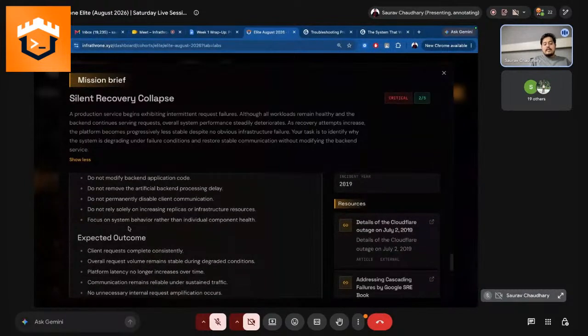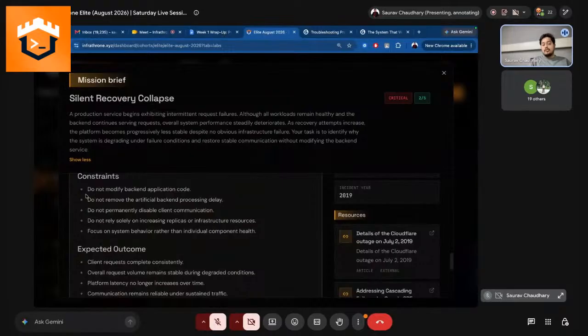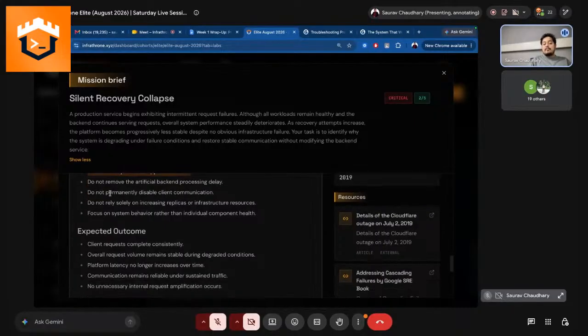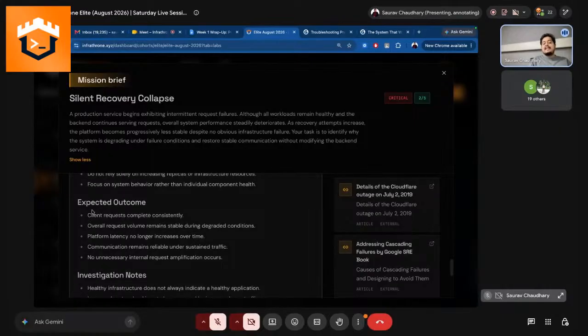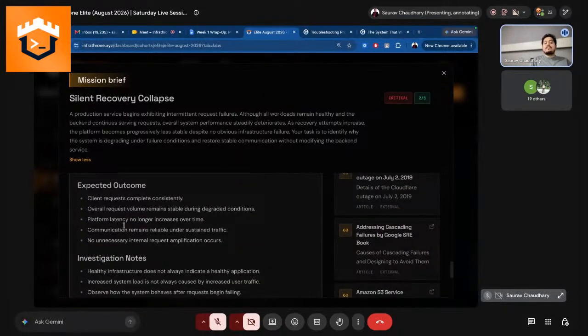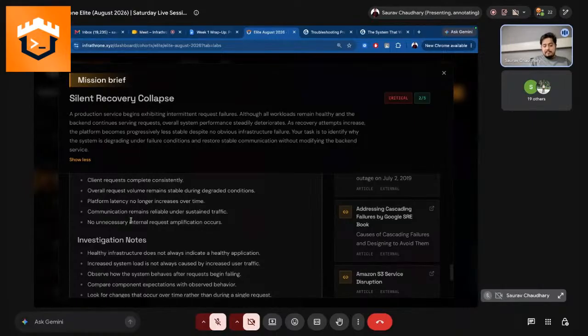Okay, now here is the expected outcome and here are some constraints. You do not have to modify the backend application code, you do not have to remove anything from the code, and you do not have to permanently disable the client communication in order to fix this. You do not have to depend on scaling as the primary solution. And here is the expected outcome: the client requests should complete consistently, and the overall request volume generated by the client should have stable communication with the backend application, and the communication should remain reliable under any amount of traffic.